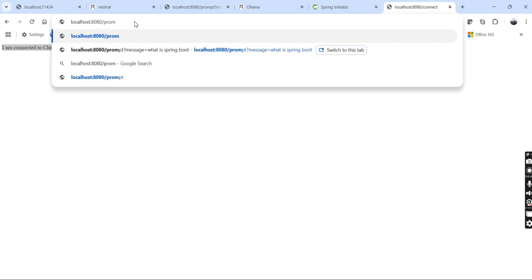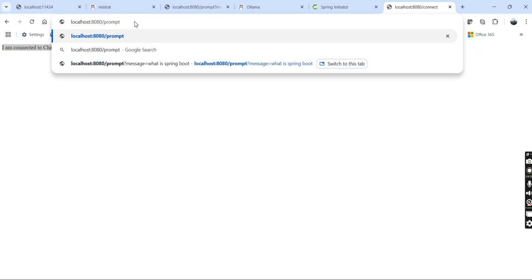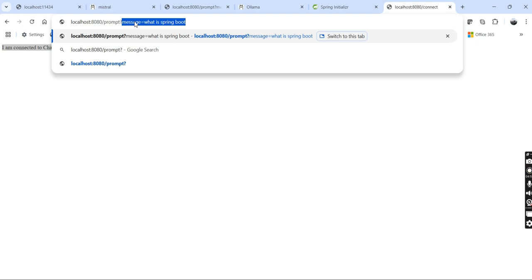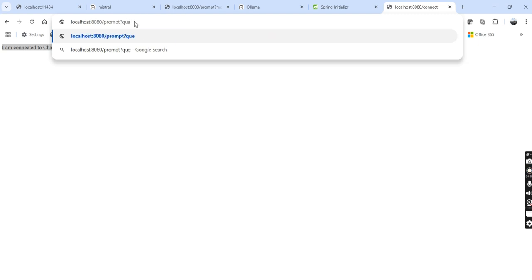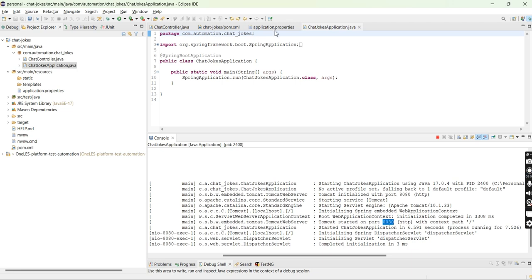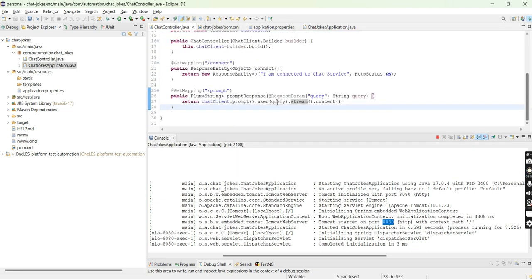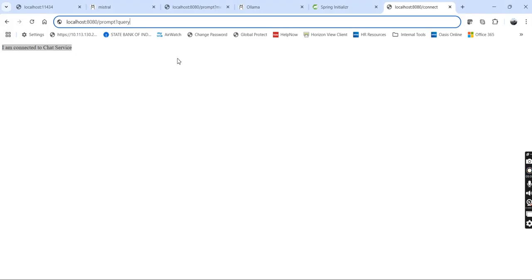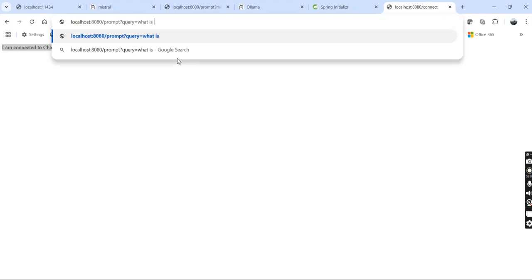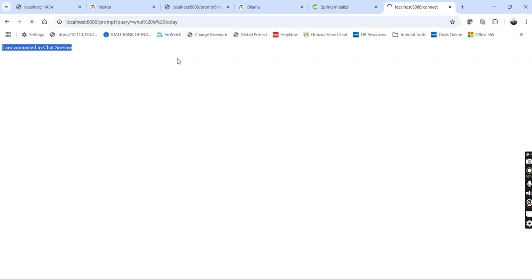Prompt. And we'll be sending one query, because this is our name. Come here to our controller, this is a query. This is our request parameter. Query equal to what is today, and hit this. Just wait for some time, because it's sending this query to the model and getting the response. See, now, today is March 31st. It's sending some response to us.